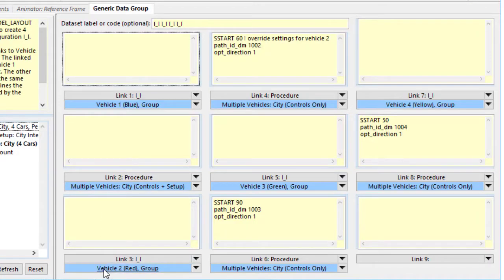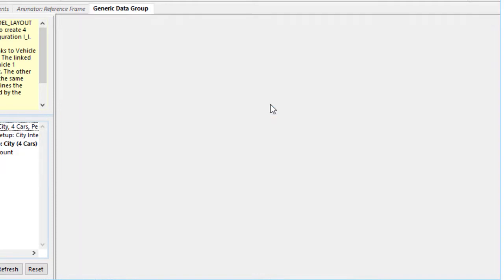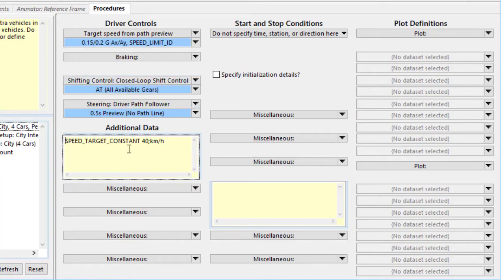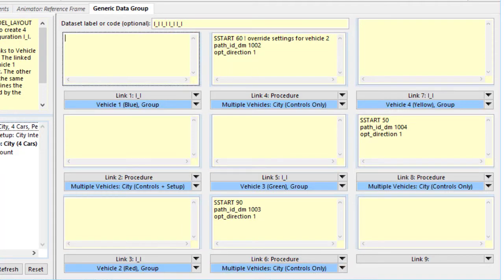This is the information for vehicle 2. These are the controls for vehicle 2. We don't put the roads and the pedestrians in again. They're already there once. So we're only adding controls that are specific for this vehicle. We do that for all four.